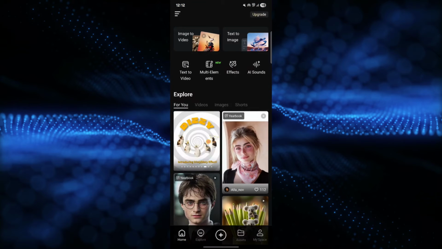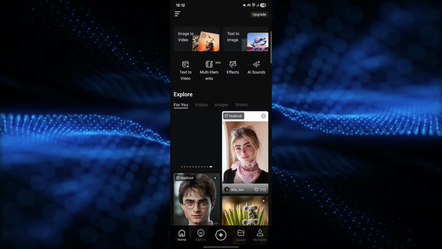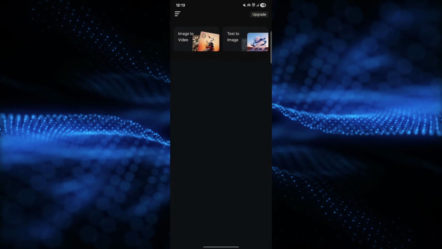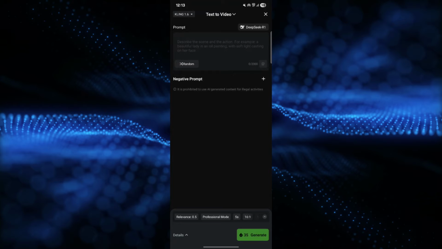So once we have logged into this application and are on the home page, here you will get an option of text to video at the upper side, or you can click on the plus icon that you will see here and then click on text to video. So basically you need to give a text format prompt for Kling AI here.